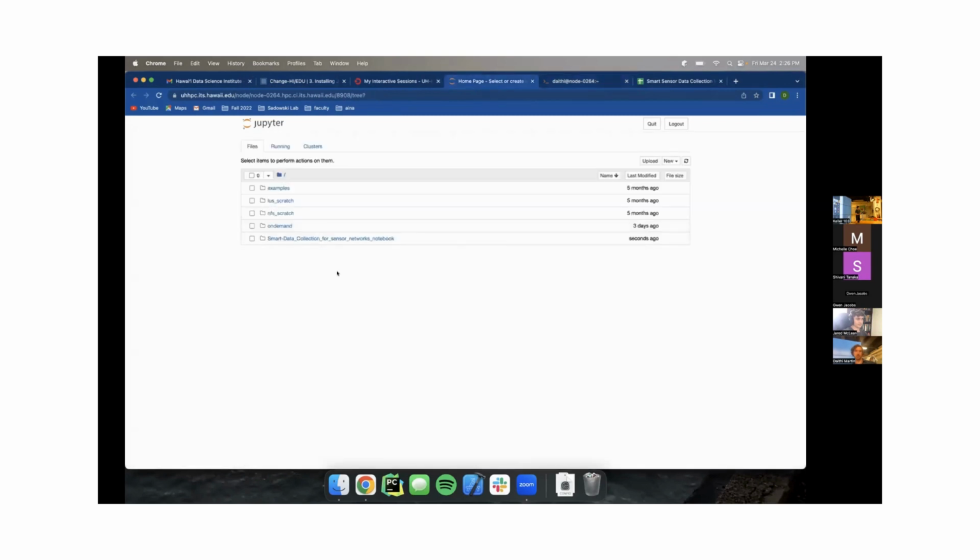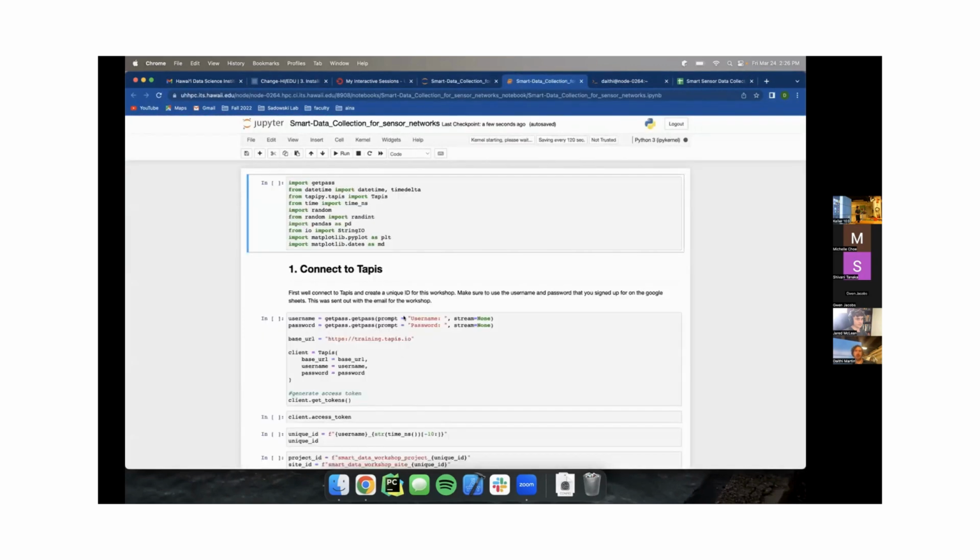Once that's complete, we should see a notebook folder now in our Jupyter notebook. And we can go ahead and open that up.